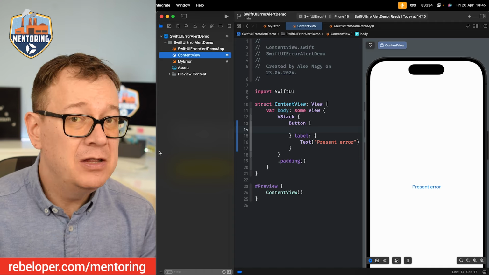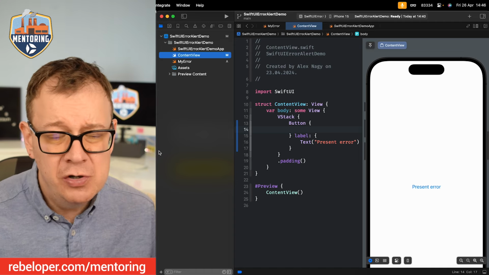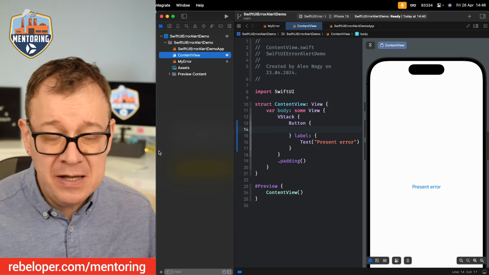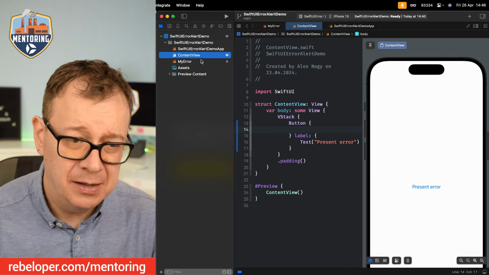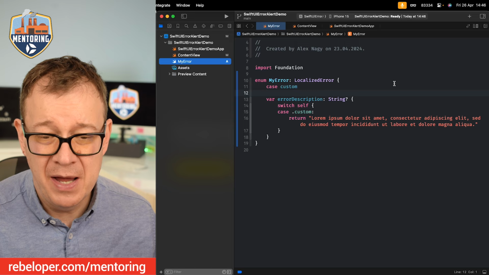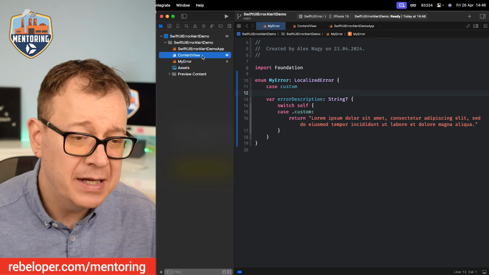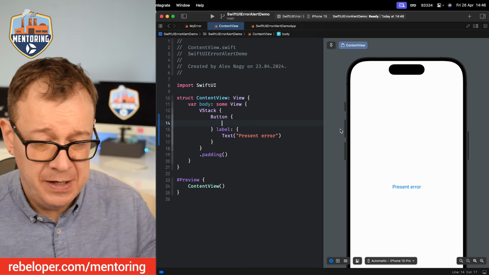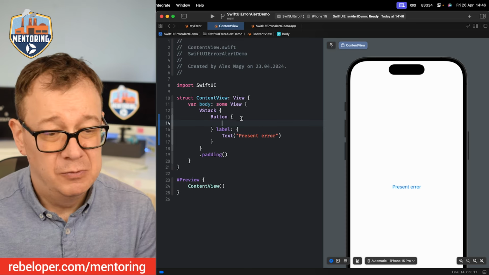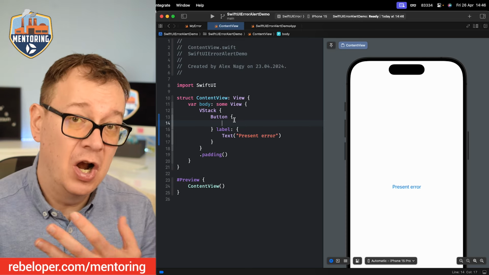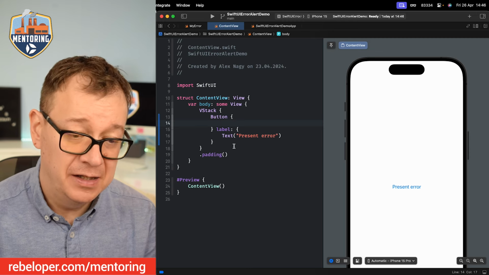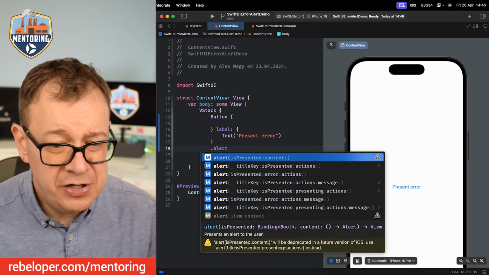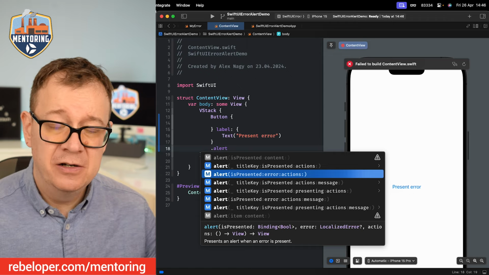But before we dive into that library, let me just show you how you would handle some sort of an error. I have prepared here a project. Basically we just have a custom error right over here and a button on the content view. Let me just have some more space over here. So how would you present an alert and inside that an error, where you would have, let's say, .alert, and you could just use the one with is presented error and actions.